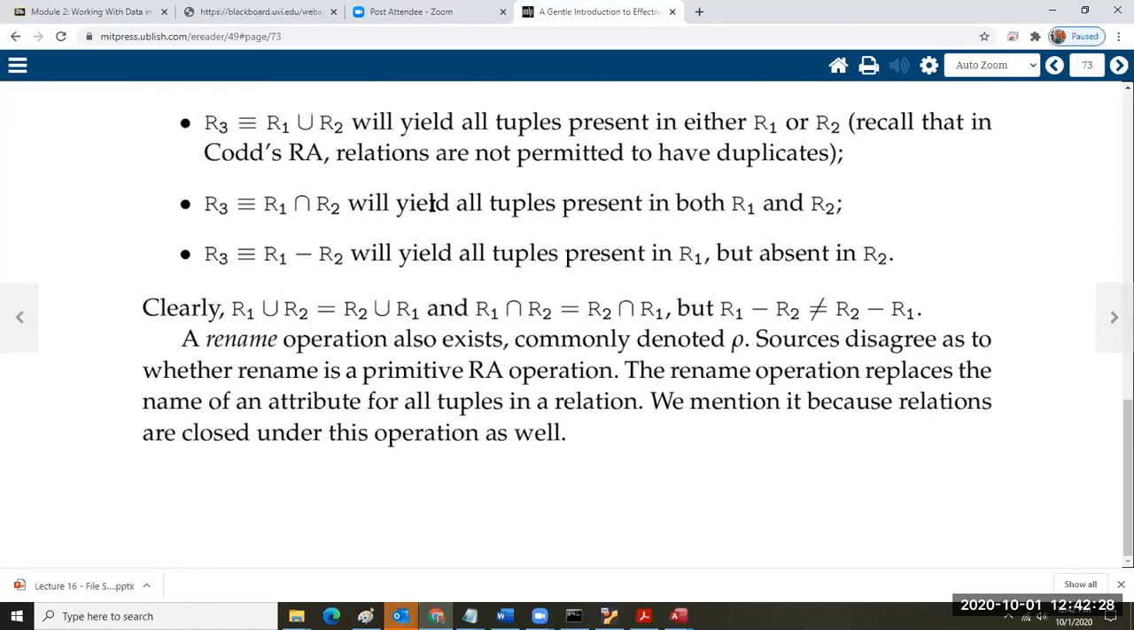It'll yield all the records in a database that are present in both table 1 and table 2. Once again, we're borrowing from different contexts to help decipher the content here. With this kind of join, a union join, it'll yield all tuples present in either table 1 or table 2. The second kind of join will yield the records that are present in both tables. And in the third case, the records that are present in the first table but absent in the second one.